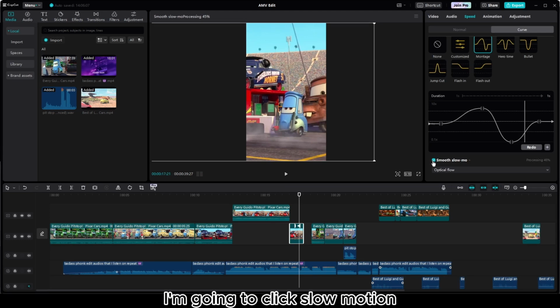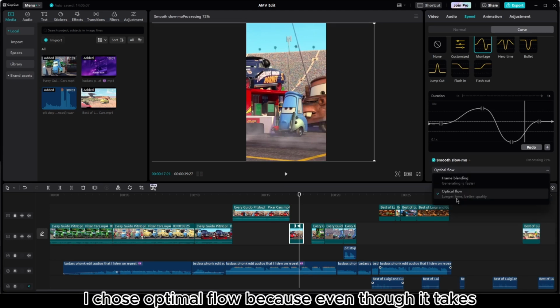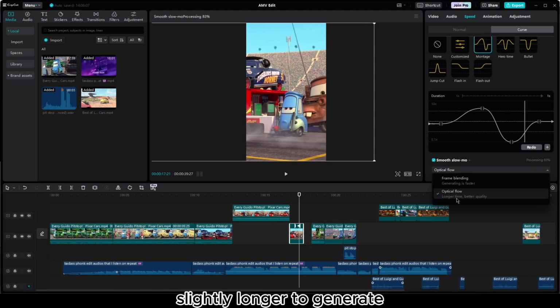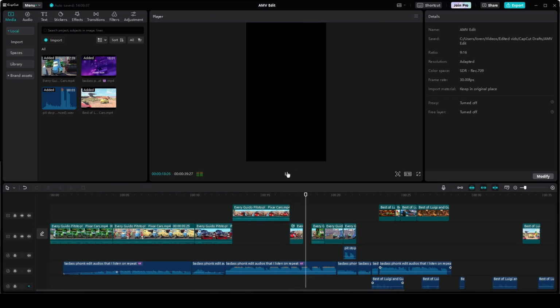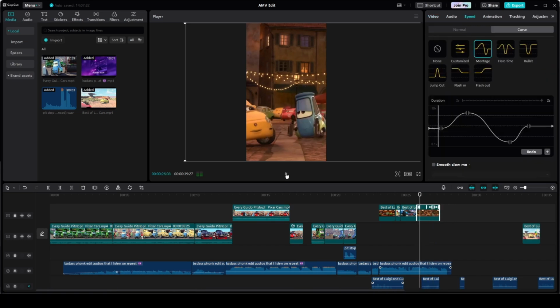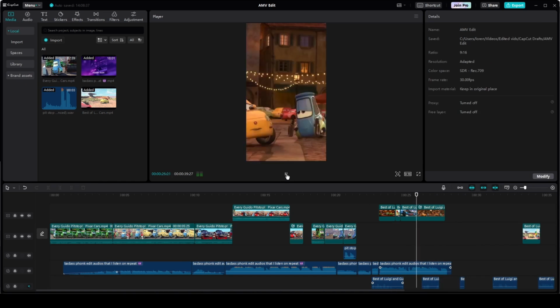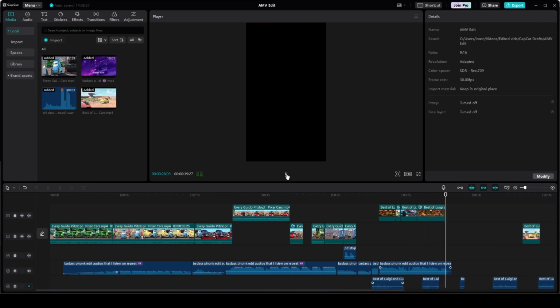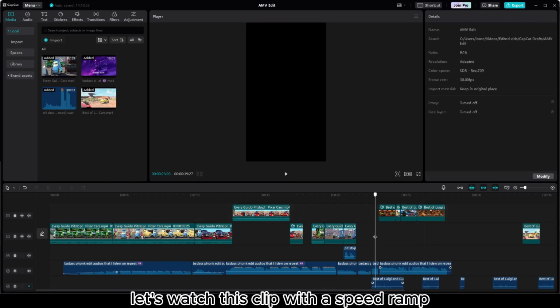I'm going to click slow motion so that the slow motion is smoother. I chose optimal flow because even though it takes slightly longer to generate, it's overall a better slow motion. And let's watch it now. Another part where we can speed ramp is the last clip. And this is the last clip with a speed ramp. Perfect. He's dancing with the lady. Let's watch this clip with a speed ramp.